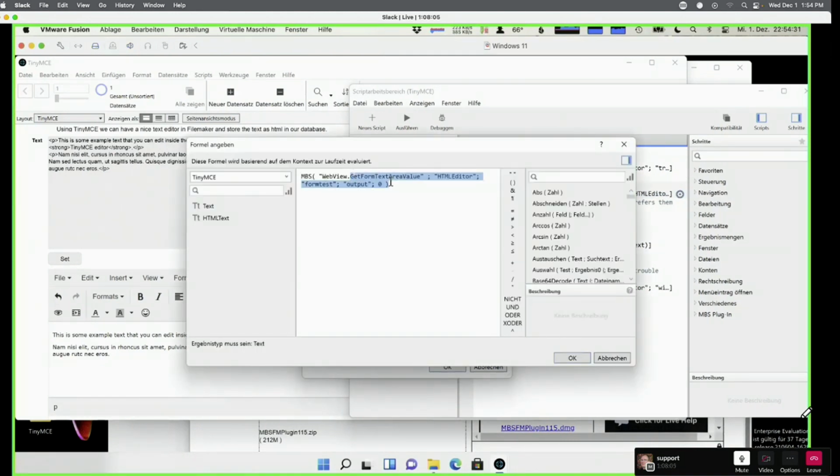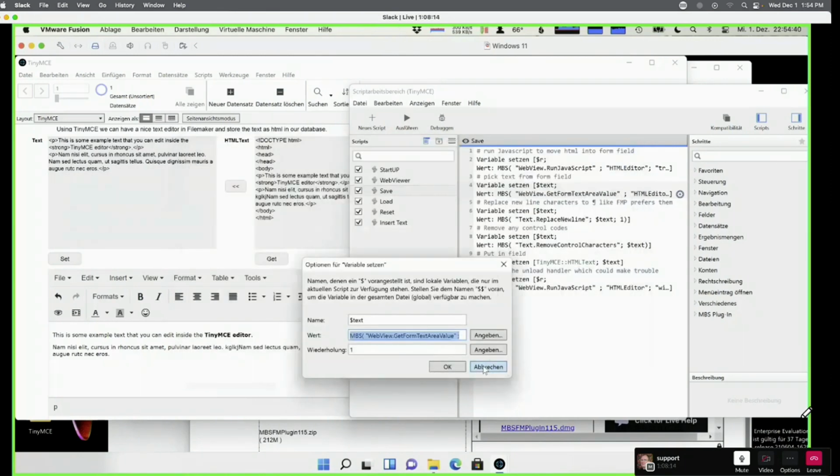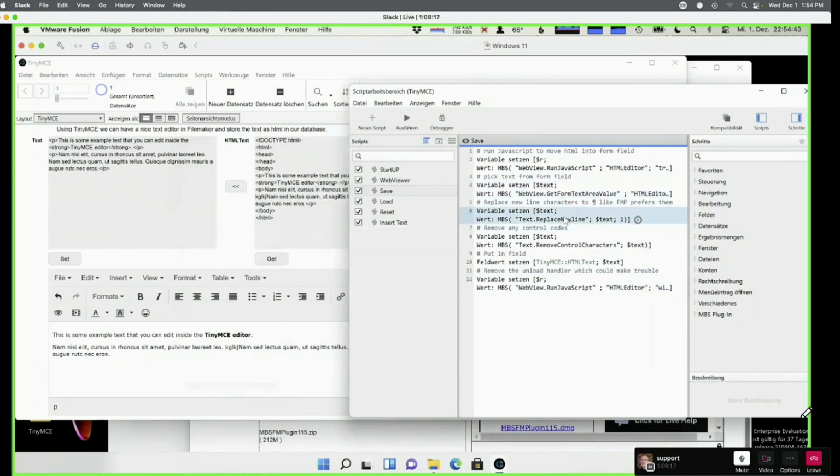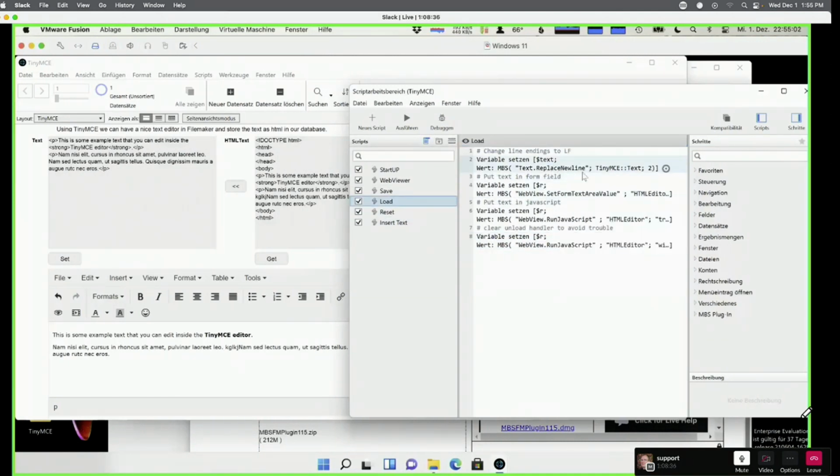The form function here queries the web viewer for this form name and this field name and gets back the HTML text. Let me do a little cleanup with replace new line to get the line endings for FileMaker. We also remove some control characters if there are any and put it in a field. This way we can query the content of the HTML here. We can also load HTML by, again, converting the line endings and putting it in a form field.